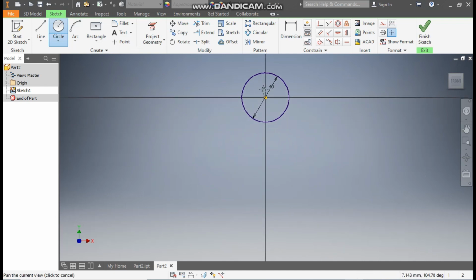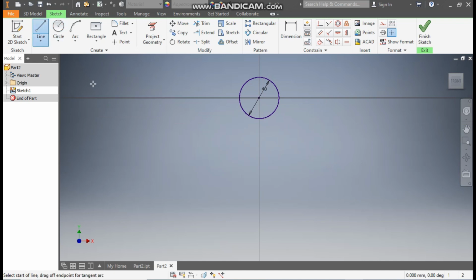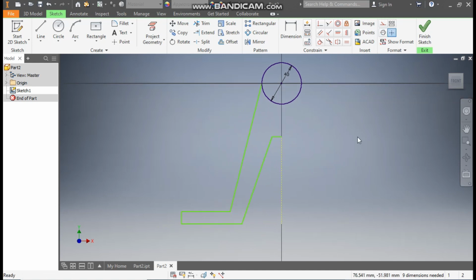Okay. Now here take the line command and make a line tangent to this and make one straight line, one line like this, here, here until here. Okay, and one center line. Now escape. Select this line, make it construction geometry. Okay, now we will define the other dimensions.